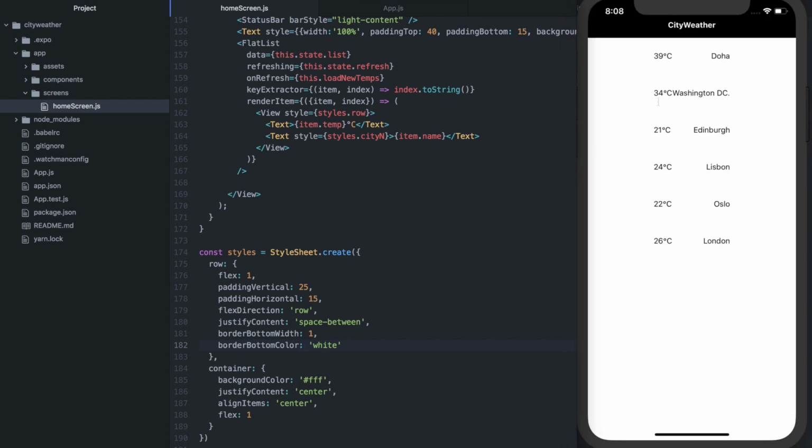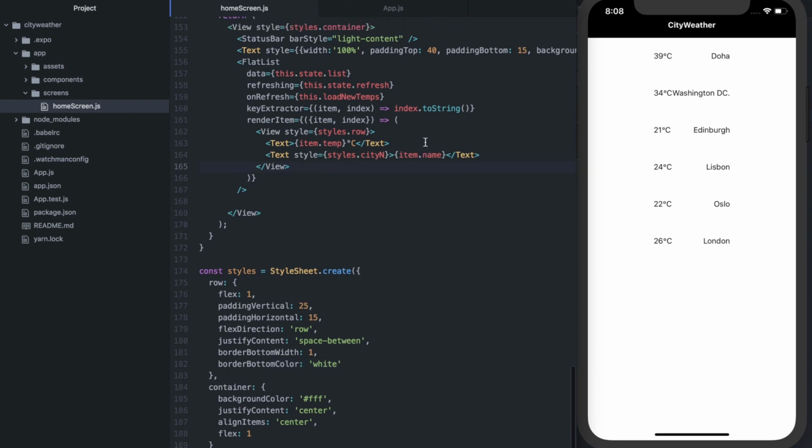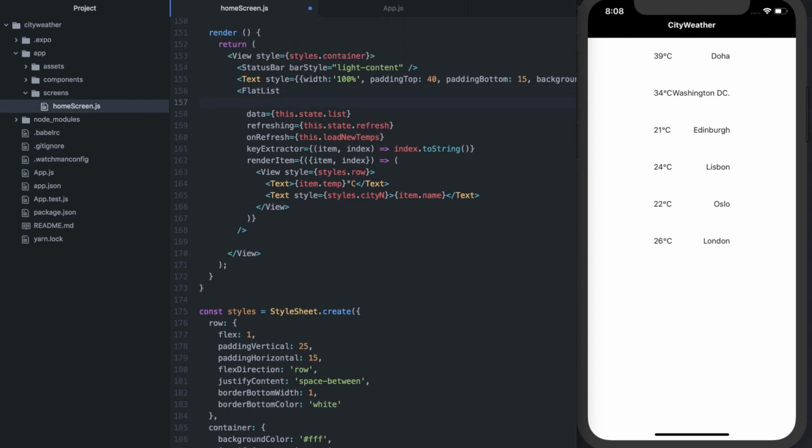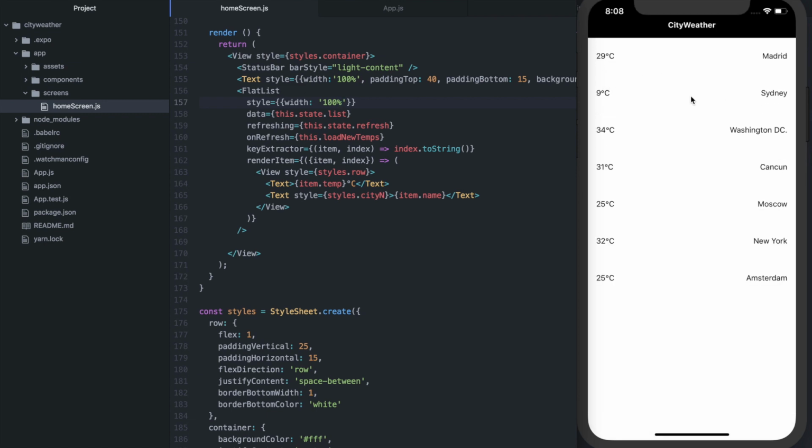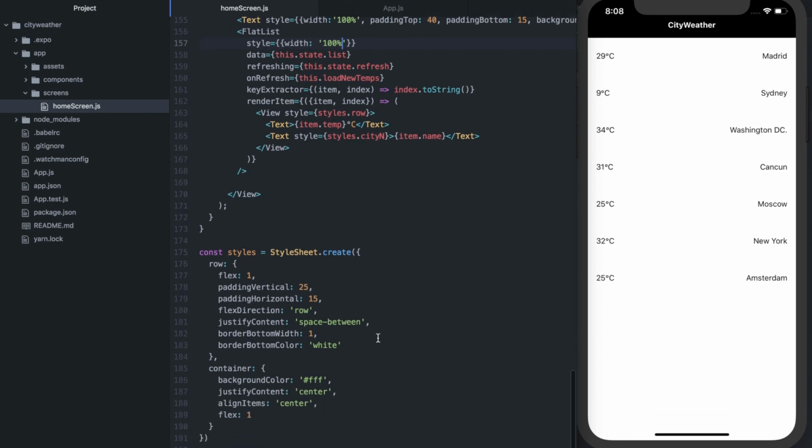So here we go, we can see what we have right now is the spacing between, but one thing we actually need to do is add a style to the flat list itself to ensure that the width is going to be 100%, just so that it spans the entire screen. So again, this is a big jump forward already. This is starting to look a lot better. So what we want to do now is add our next styling object for the name of the city.